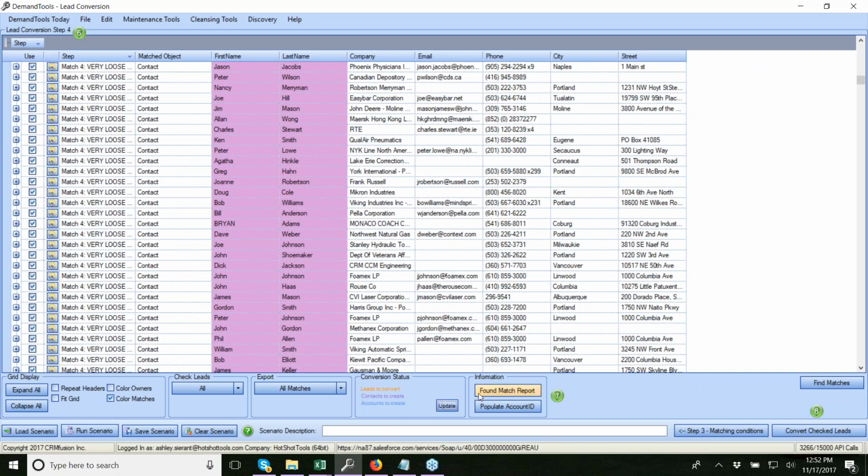I also have this grid here that shows me how many records are in this grid. So if you want to have an idea as to how many records are going to be affected by this particular job, your conversion status box will give you that information. So 2,800 leads to convert, creating 2,800 contacts, and 1,300 accounts.